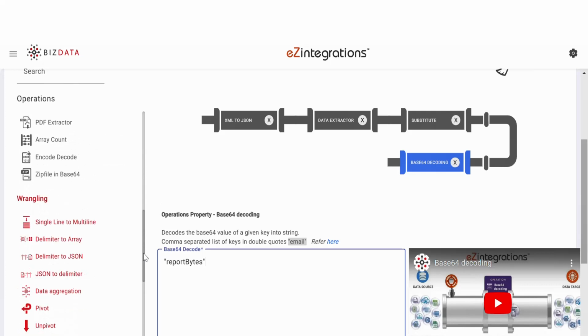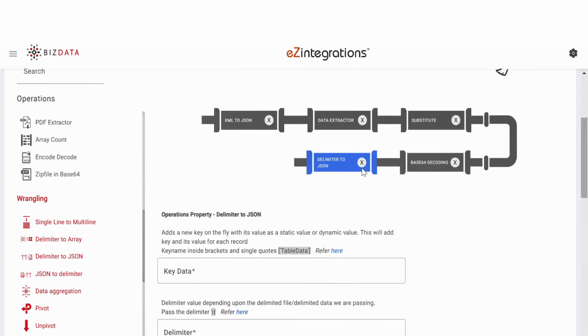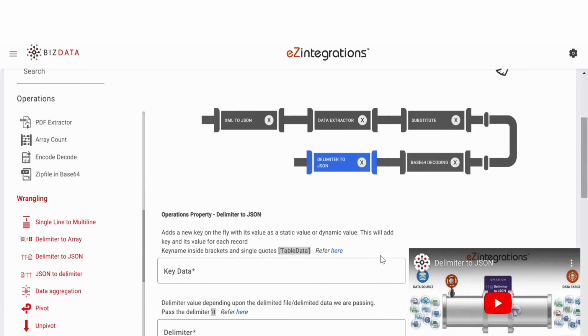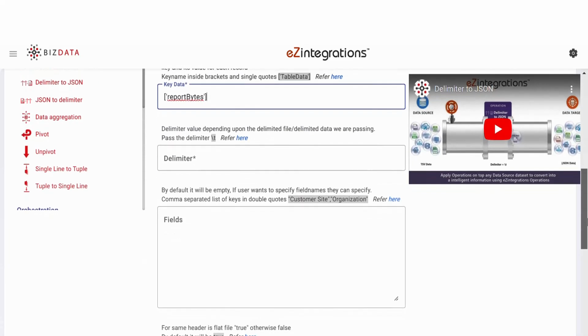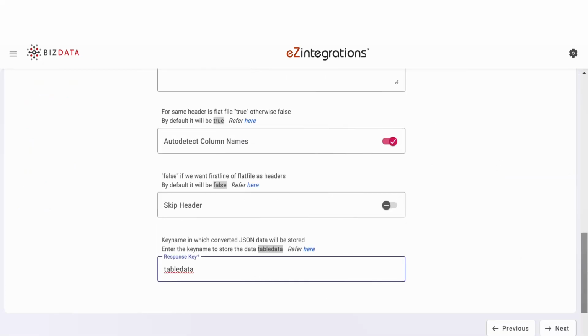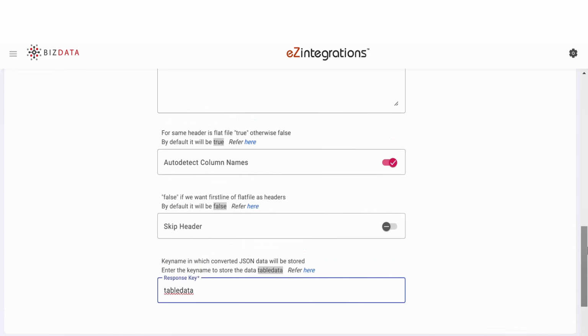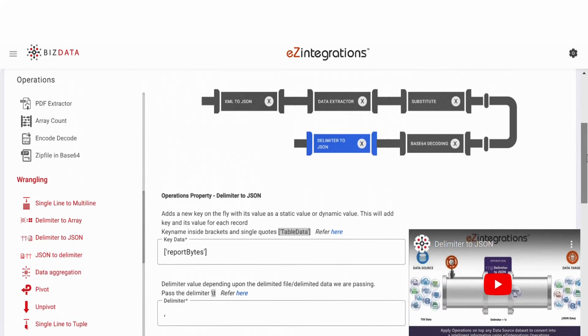Now, using delimiter to JSON operation, delimited data will be converted to JSON format. In key data, report bytes key name is passed as it holds all the data from source. In delimiter, comma is passed as we have comma separated list of values. In response key, pass the key name which will hold the converted JSON data.